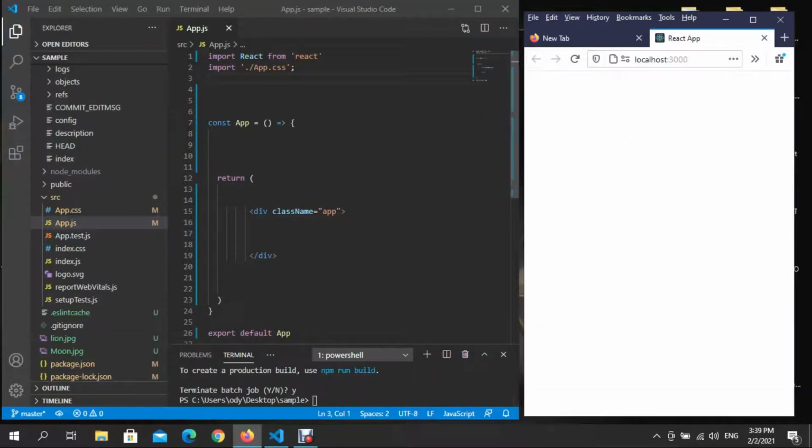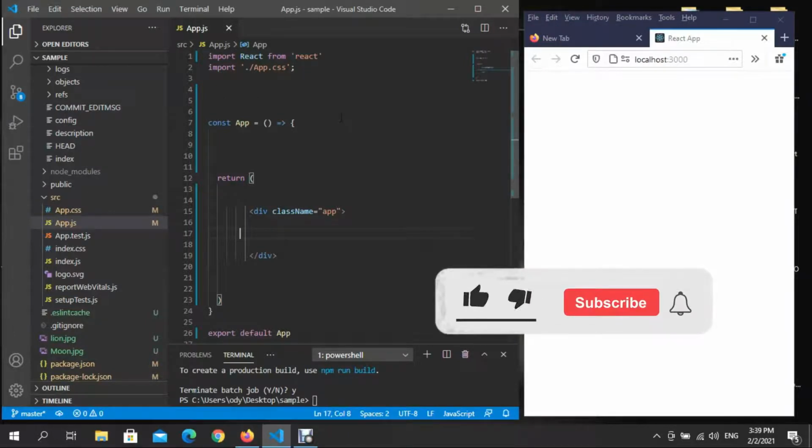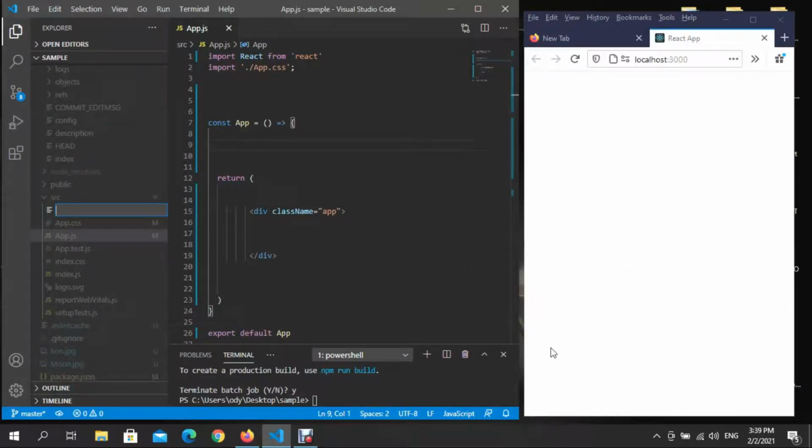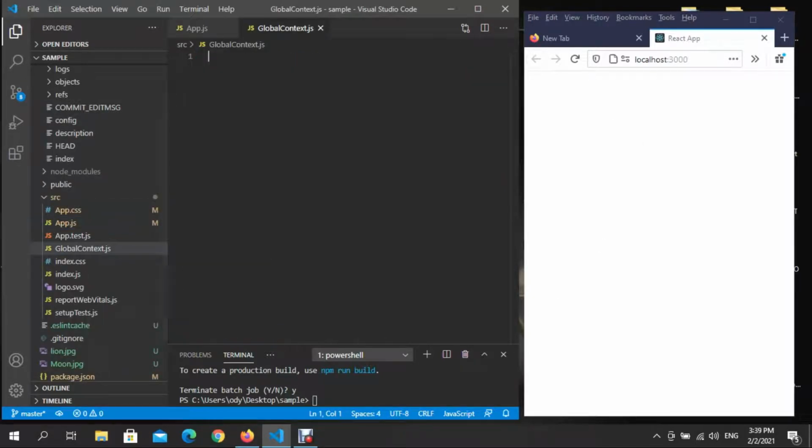Alright guys, now I want to talk about context API, state management with context API, and the useContext, in order to understand how we are gonna make state management with useContext. I'm gonna make a very simple example in order to take an idea. So first of all, let's go and create a file globalContext.js.